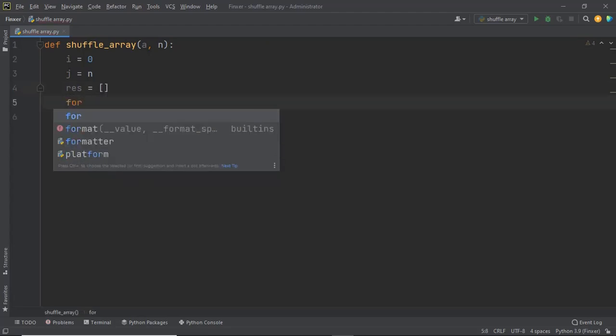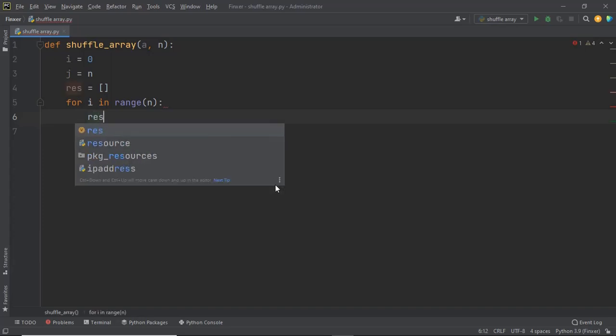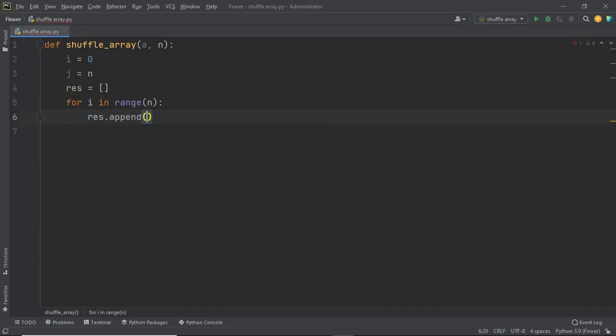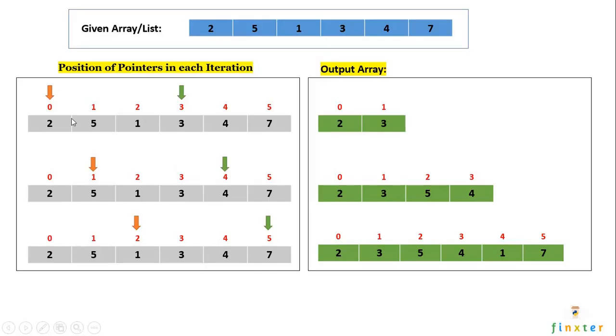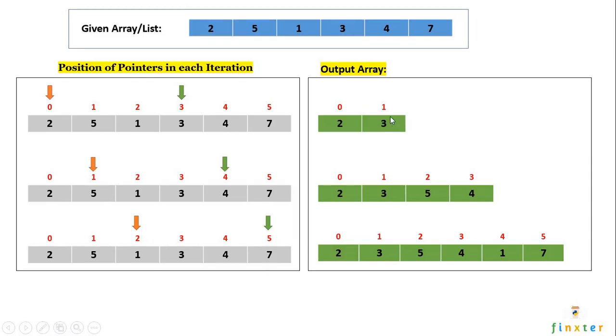We also need an array to store the result. So let's say that the name of that array is res. Now we need to use a for loop in order to iterate within the range of n. And now let's append the values to our resultant array res. So res.append. And let's go back and have a look at what was happening in our illustration. As you can see, the first value within our resultant array was the value at the index pointed by i. So we simply append the value pointed by our pointer i. The second value was the value that was pointed by j. And what was j? j was nothing but i plus j in every iteration.